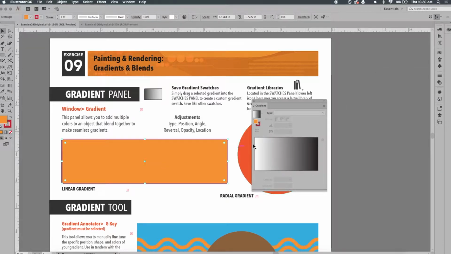Okay, so once I've opened up the gradient panel, I need to make sure that I have first selected an object, otherwise it's not going to do anything. But now that this object is selected, if I just click once on this gradient slider, this large preview of a gradient right here, it actually changes that object into a gradient. What we're looking at here in the gradient slider, down here are the individual colors. These are called color stops. Right now by default it's just giving us black and white.